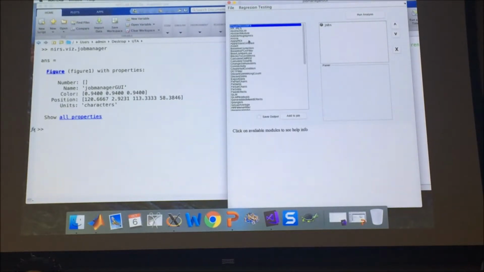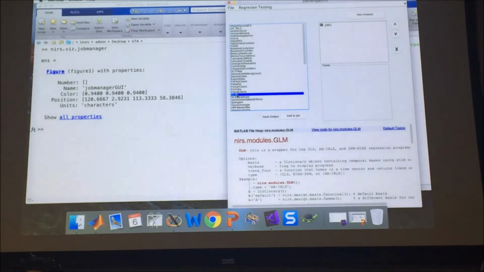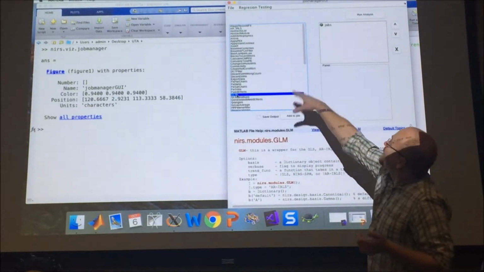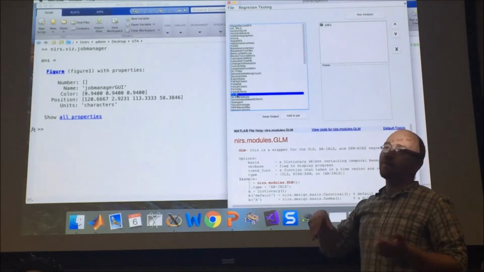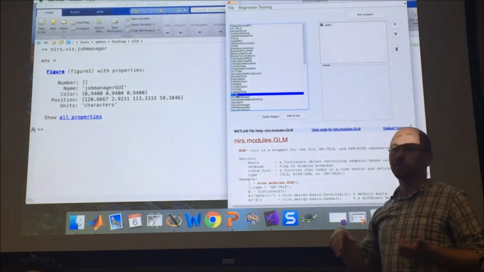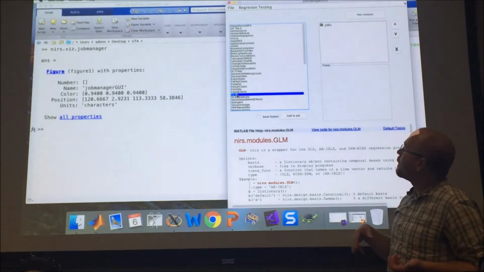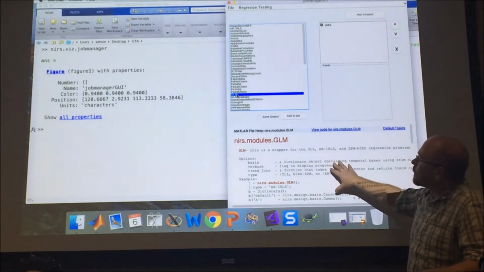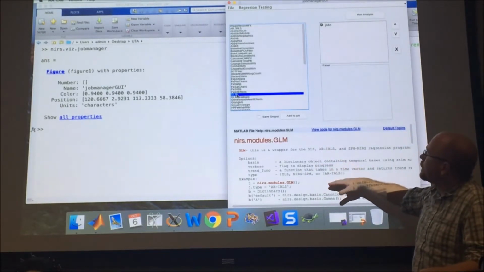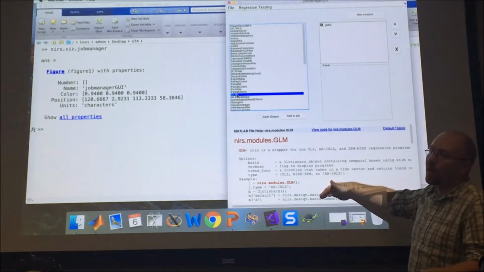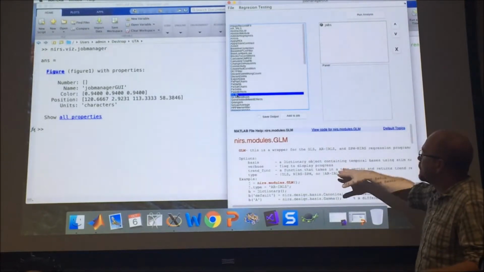So, yeah, let's find one that's good. This column here is my ever-growing list of modules that we've created. If you click on any of these, it will open up this message down here that tells you all the help information about what it's doing.